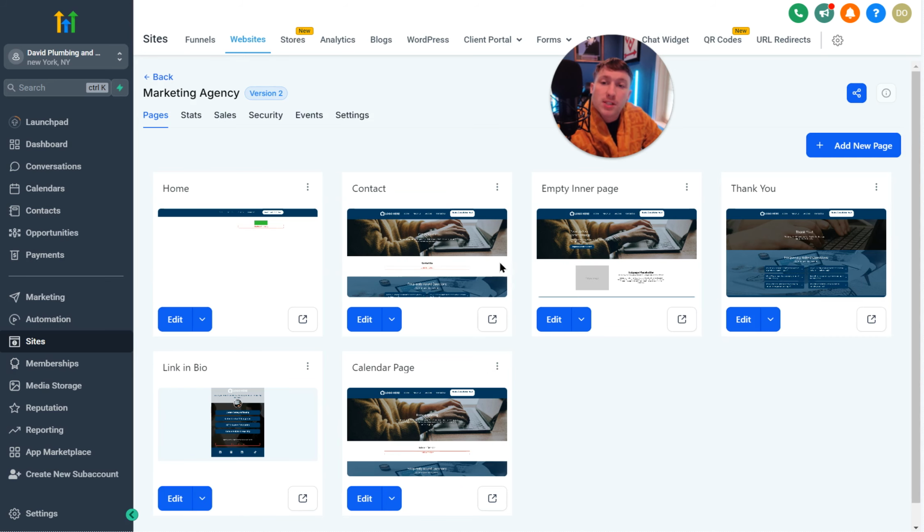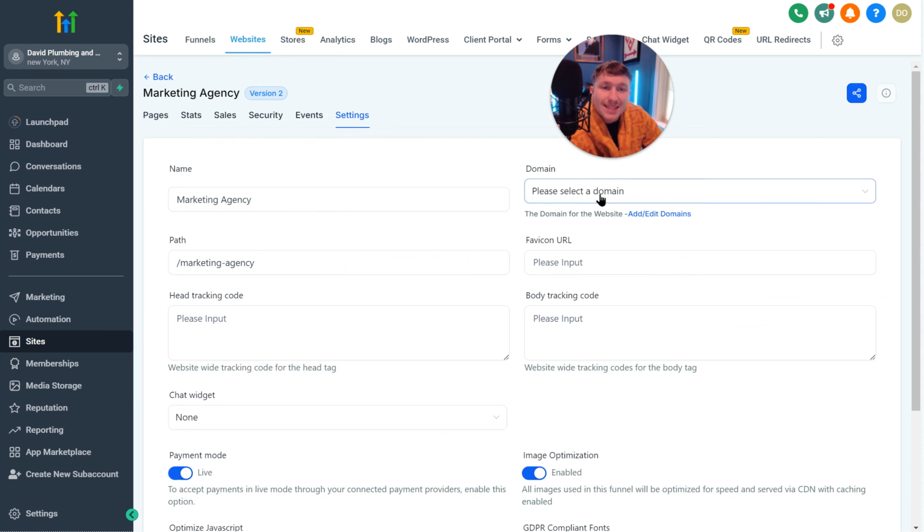So we come back to the websites tab under sites. By the way, guys, the funnel builder is the exact same thing as this. Like it's the exact same building blocks just for funnel. So not even going to go over that. But there's multiple different ways you can do this. But you're going to want to come to settings. And then right here, you're going to want to click add domain.